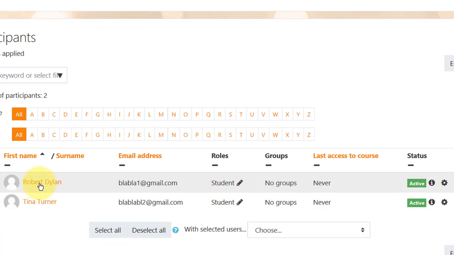And now here you can see I have 2 students who have never accessed this course, and they are active. So let's now pretend we are one of these students. So I'm going to log out and then log in as Bob Dylan.